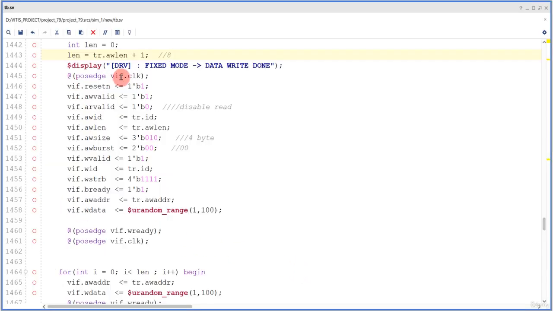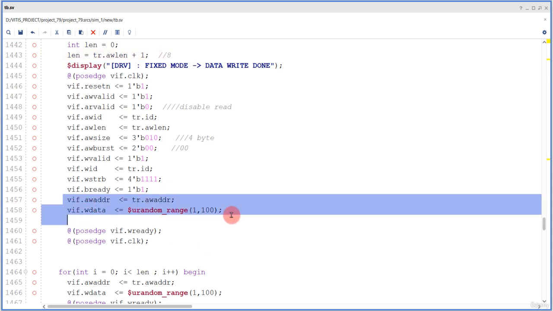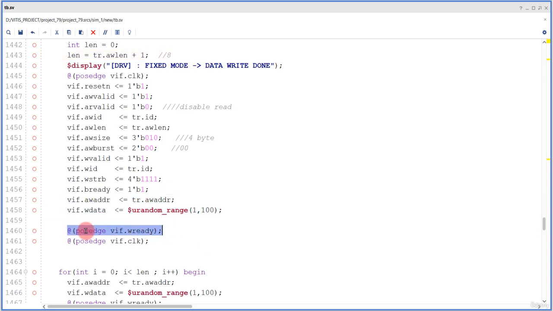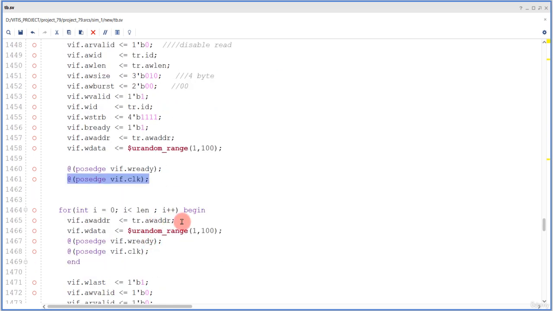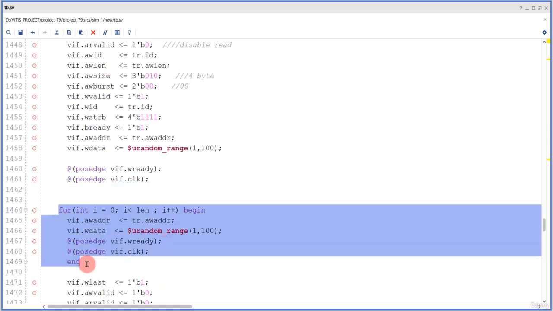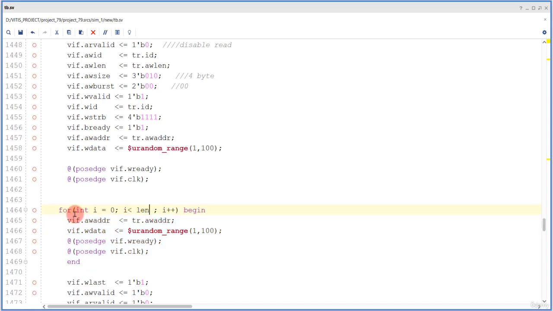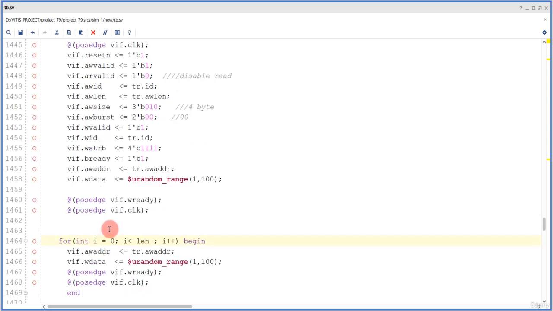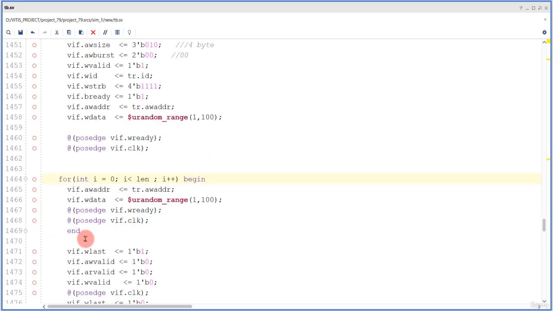So we wait for a positive edge of the clock, we apply the address and data, then we wait for the W ready, right? So at the rate posedge of VIF dot W ready. So we basically wait for W ready to occur, then we wait for one more clock tick, and then we start applying the next data, right? So here you could see we need to send the next 7 transactions, right? Here we are utilizing a for loop. So int i equals 0, i less than length. So length is having a value of 8, so i less than 8. So this will be executing for 7 iterations, right? So we already completed 1 transaction, and this will give us 7 more transactions. So 1 plus 7 gives us 8 transactions, and that is the burst length that we have, right?